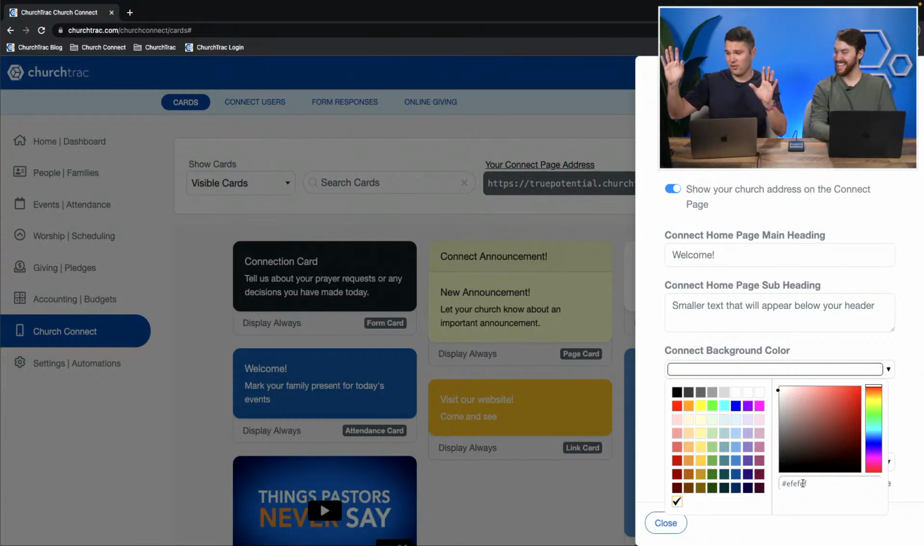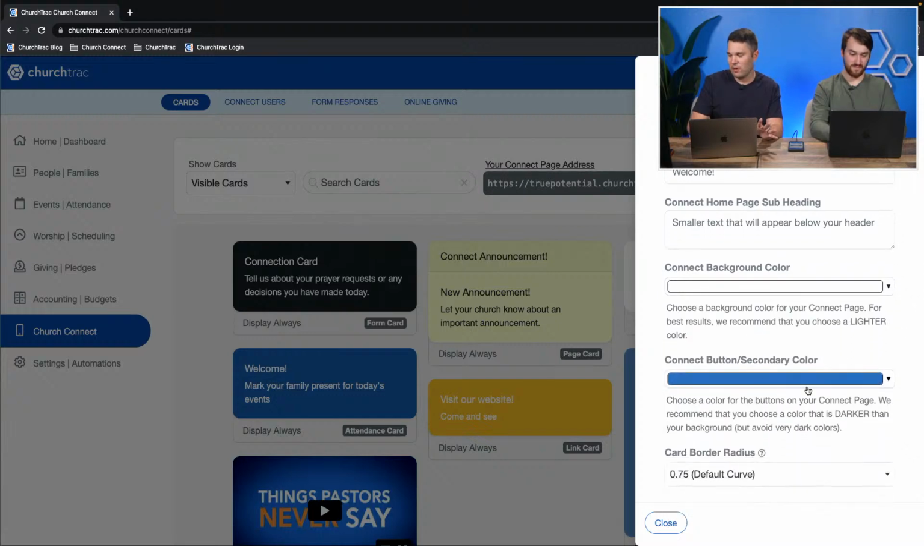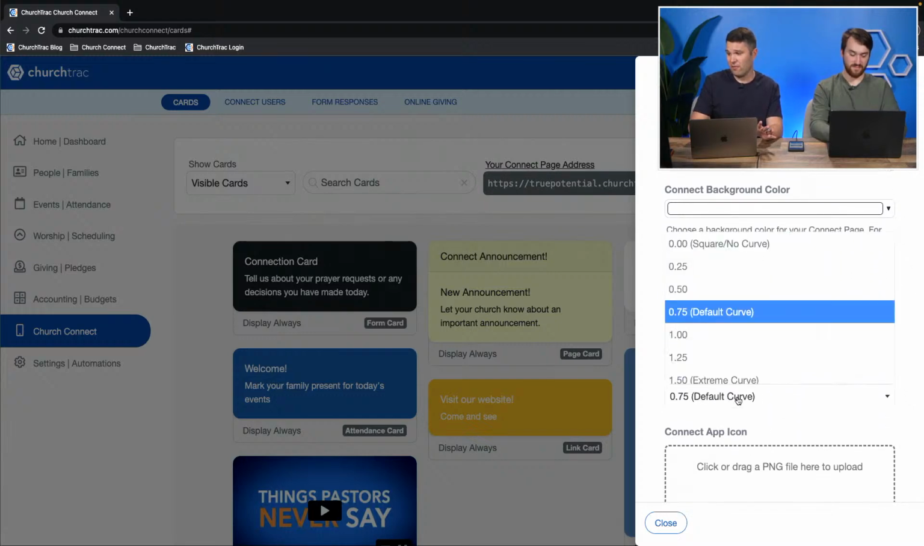A hex code basically tells you the exact color of something. And so I recommend if you already know those codes, go ahead and plug in those codes. But I can pick just a white background if I wanted for now, or I can do a gray one. We'll just do a gray one just to keep it generic. I can have different button colors. I can even have a different curve.